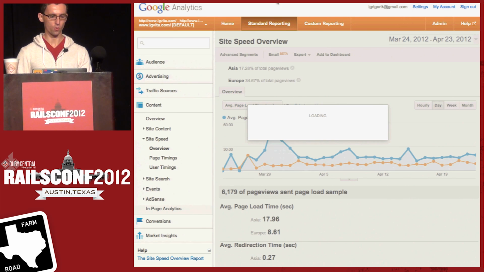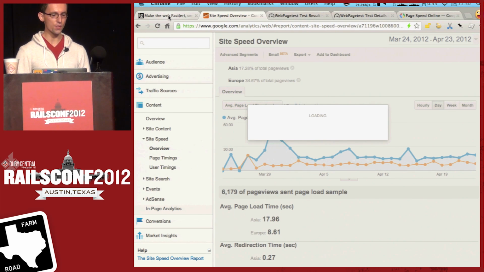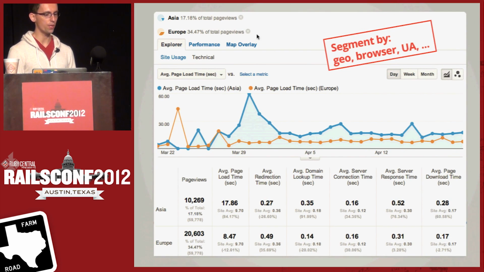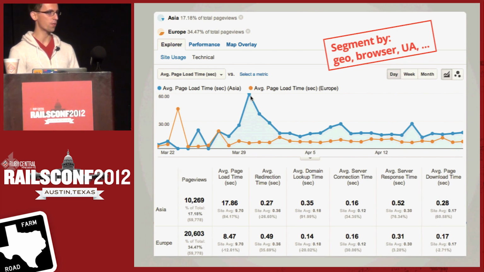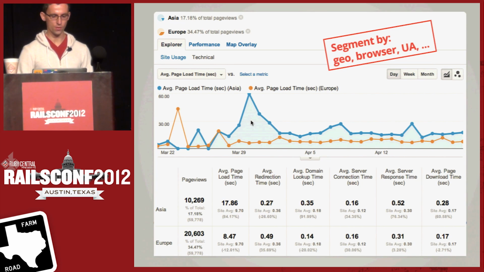It doesn't look like it wants to cooperate, but here's an example. Once again, I'm pre-rendering Asia versus Europe. And remember that 50-second spike? Well, it looks like Europe was fine, but for some reason, Asia really, really spiked. So it turns out that it's likely not an issue on my side. It's likely some external resource that I'm requesting, which was inaccessible or took a really long time to render in Asia. So that in itself is a really good insight.